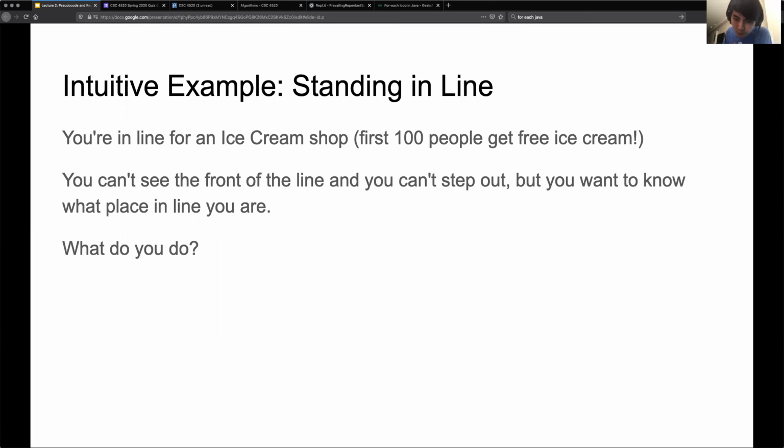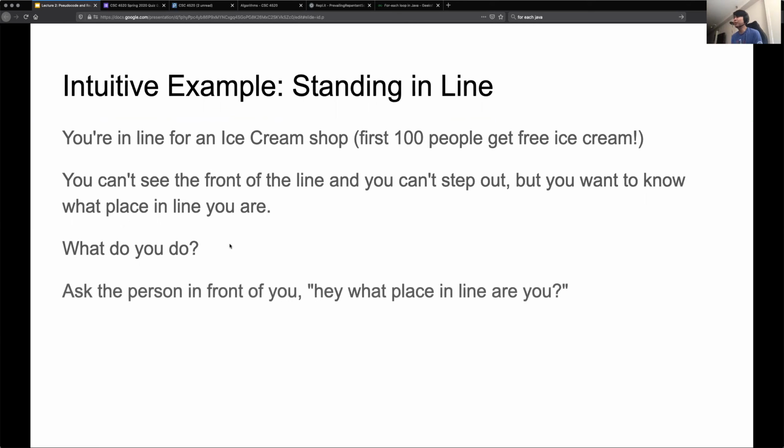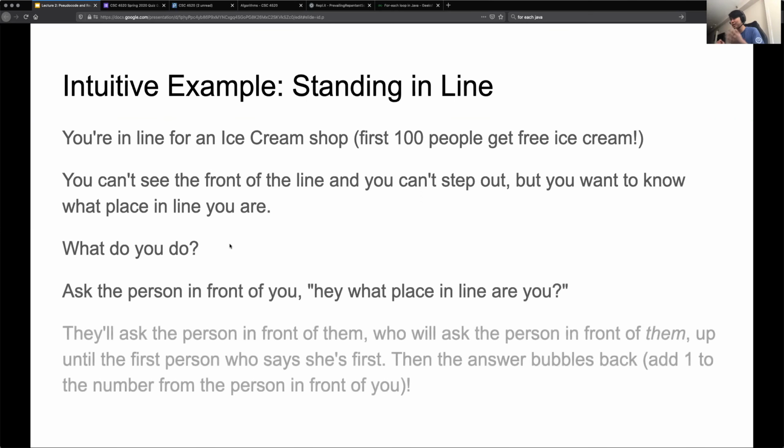All right. So most of you are saying some version of ask the person in front of you, hey, what place in line are you? They're going to have the same problem because they can't step out of line and they want to know. So they're going to ask the person in front of them, who's going to ask the person in front of them. And that's going to keep going over and over until you are at the first person. The first person doesn't have to ask the person in front of them. They just have to say, I'm first. And they tell the person behind them. And then the person who's second in line tells the person behind them, I'm second.